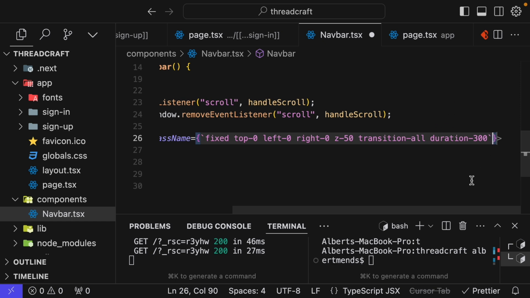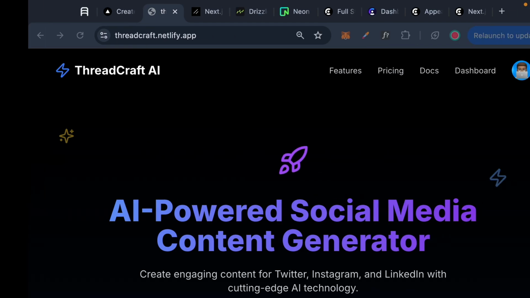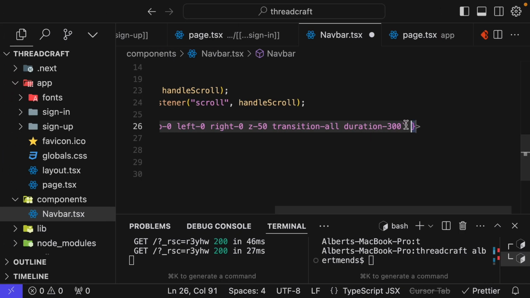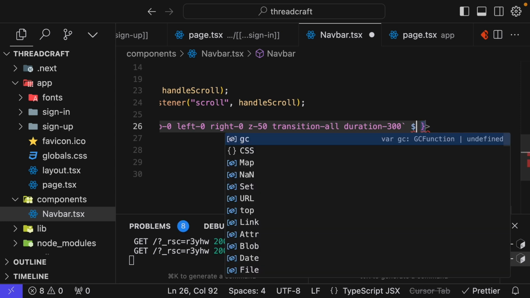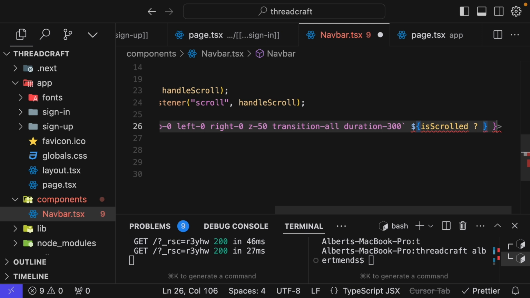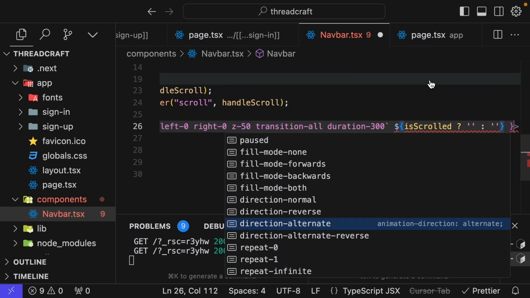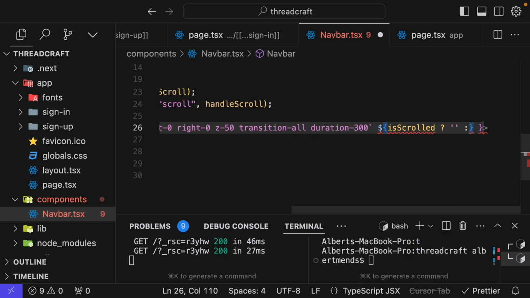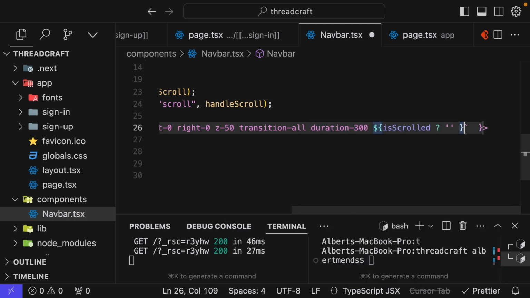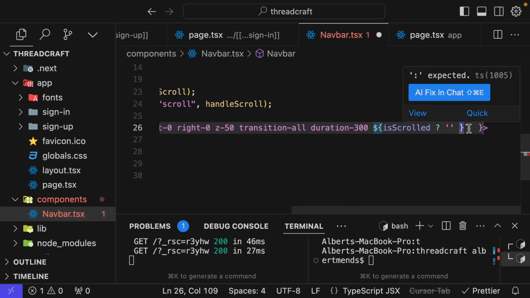And when the user has scrolled on the application, we are going to render this background color here if the user has scrolled. Okay, so we have that check here, isScrolled. If that is the case, we want to render this. Okay, so this is supposed to be inside the template string. If isScrolled, we want to have this.